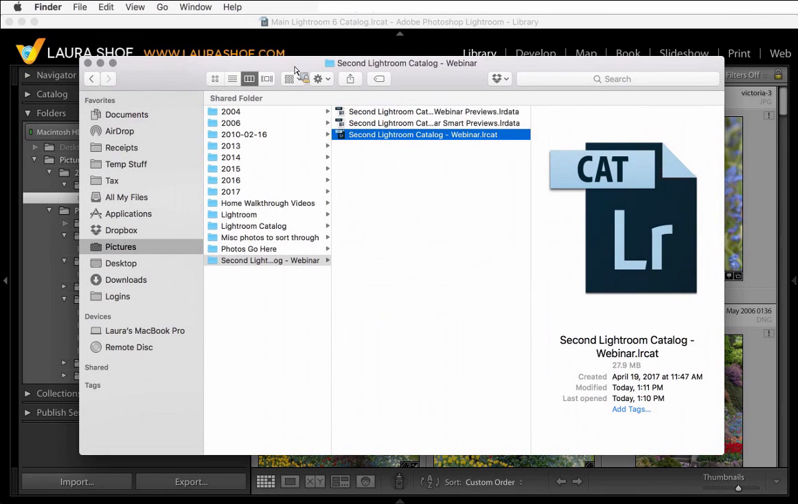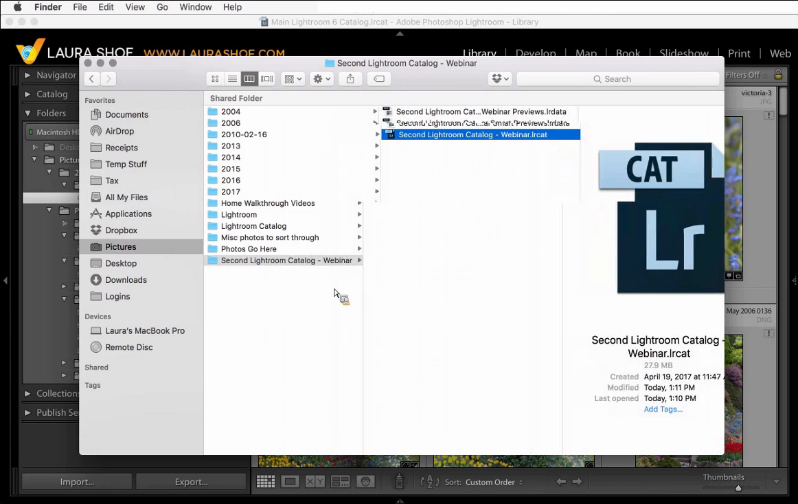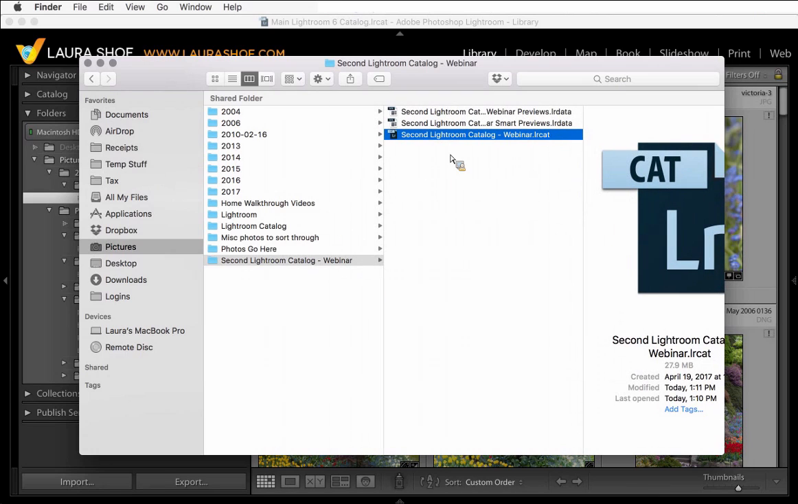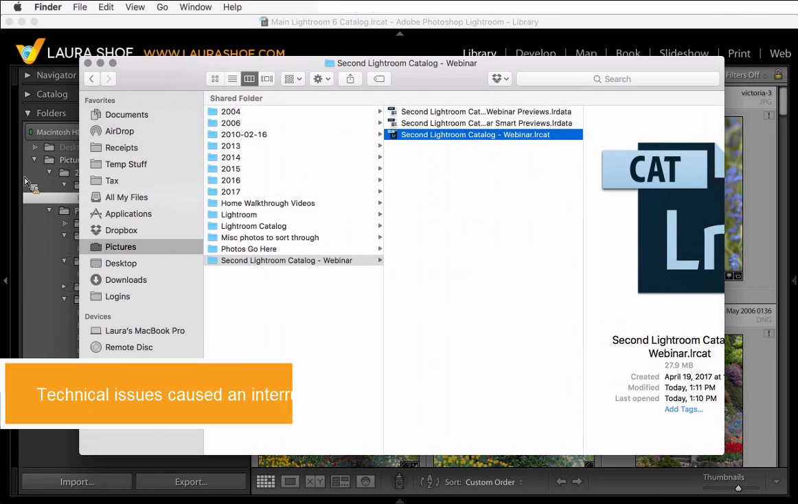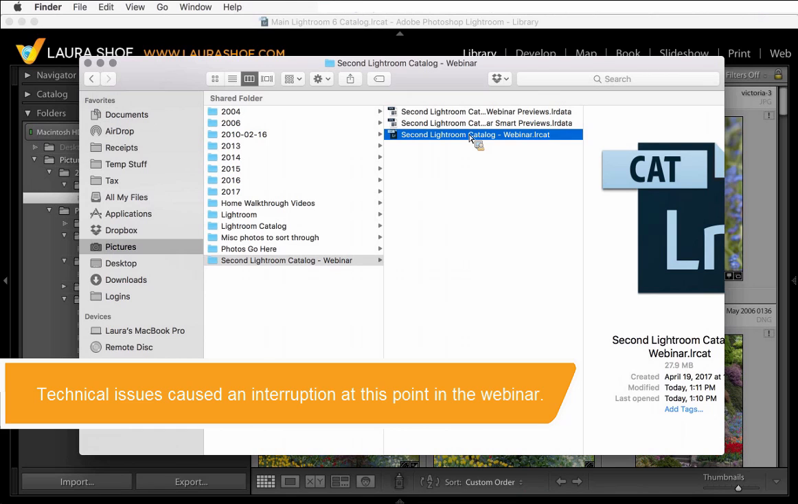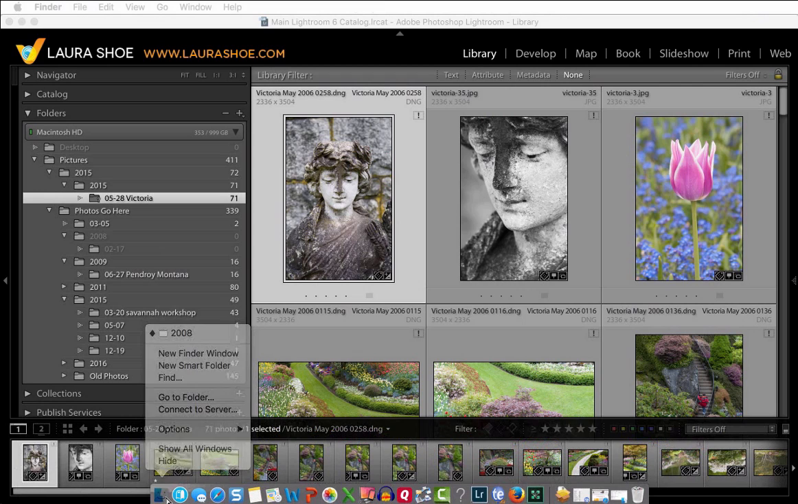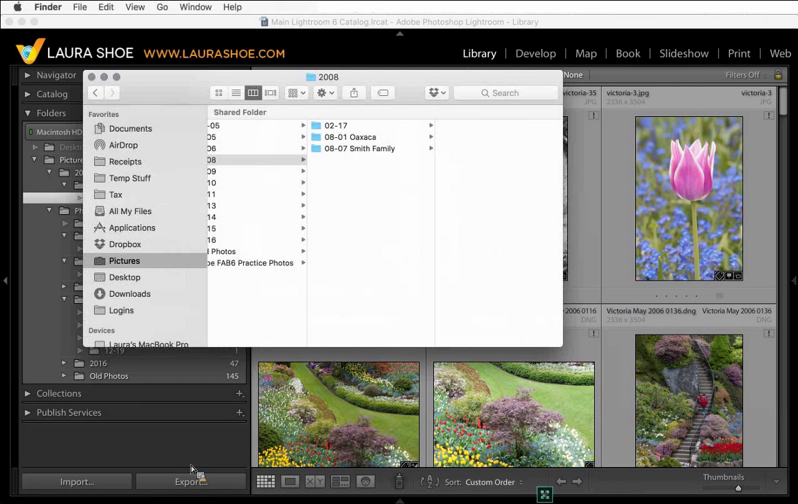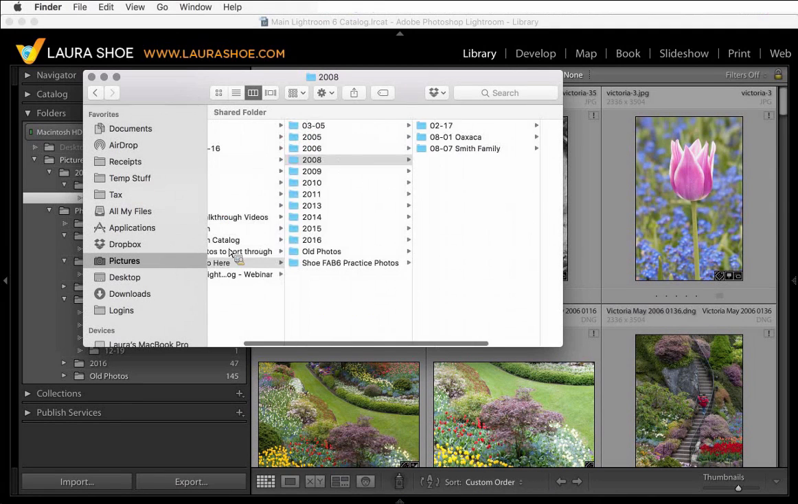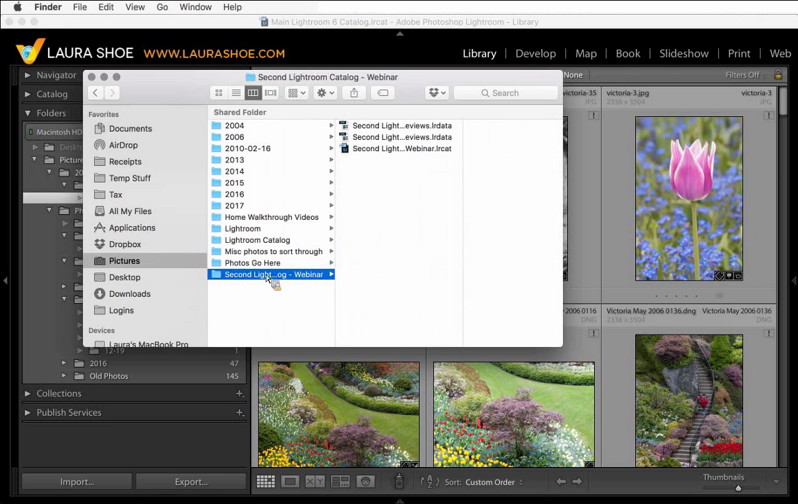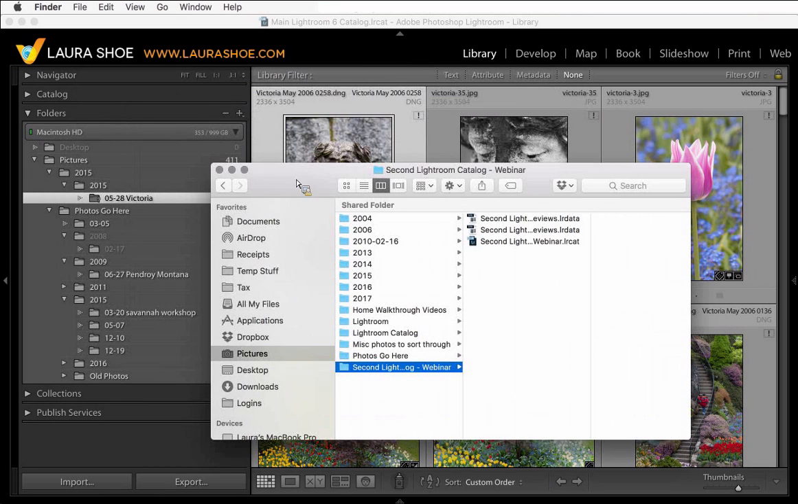Here I have my second catalog. And what I want to do is bring the photos from this second catalog into my master catalog, into my main catalog. Okay, so let me go back out to Finder. So I'm talking about how to merge two catalogs together. And let me go to my catalogs here. I've determined that I want to merge this second catalog into my master catalog.